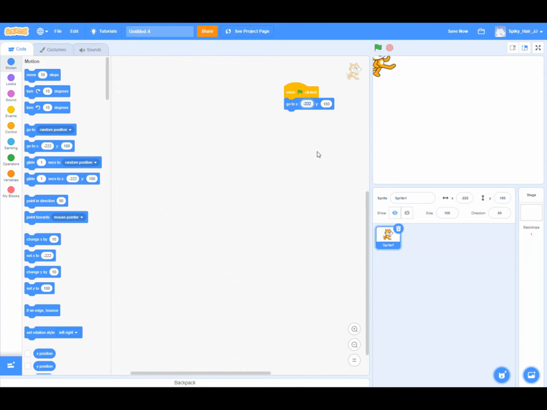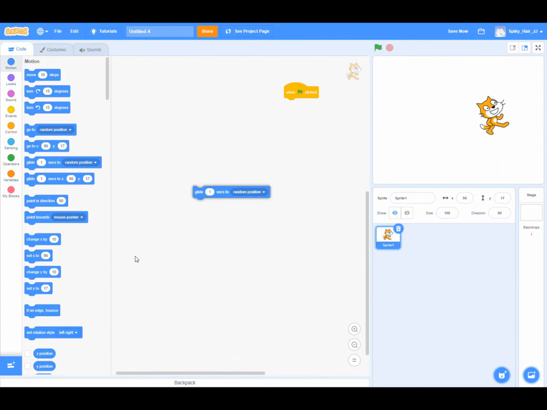So let me just change this. Negative 333 and 180. And you go. Lost my sprite. Wait, let me just. So you can glide 1 second to a random position. You should glide back to me. Wait, no. Or the mouse pointer. And you can glide to a specific position.